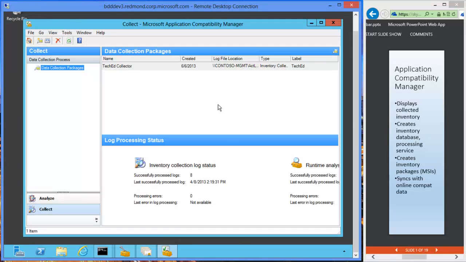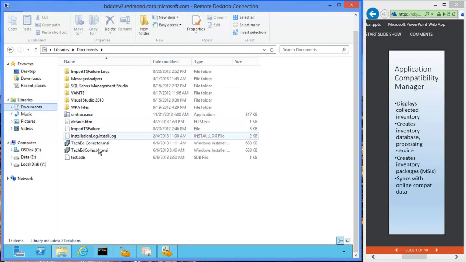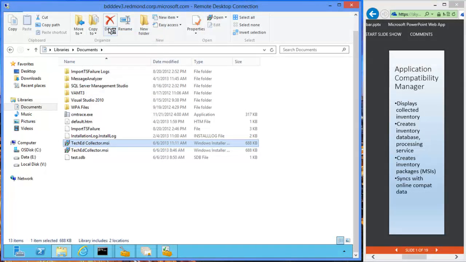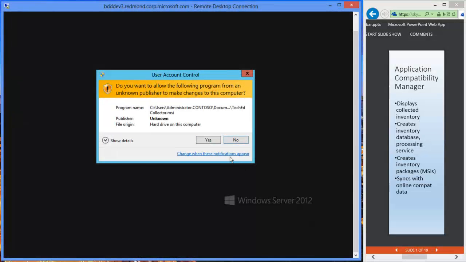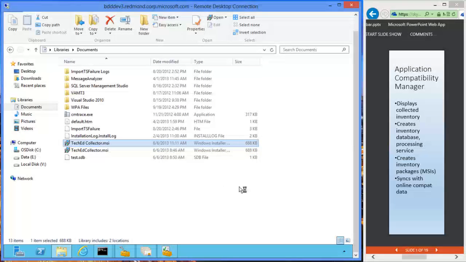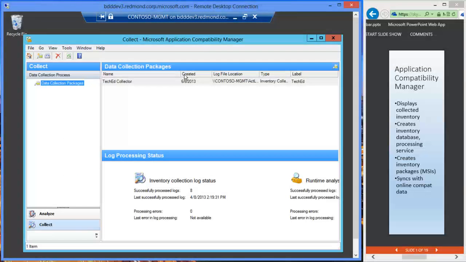So we now have the collector, which if we go over to the folder that I saved that into, I can run it manually, which is this one. I can say install. It will sit there for a while. We can see a process running in the background, which is why it's showing an hourglass on the cursor. And that's all it takes. It's basically run an inventory.